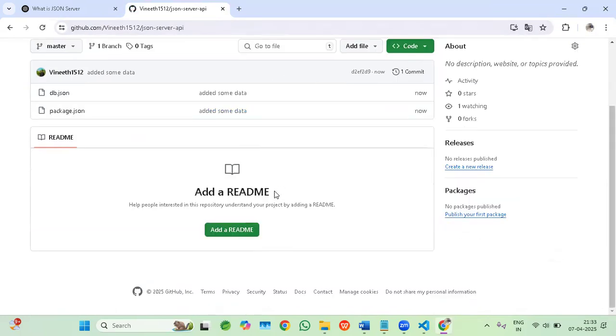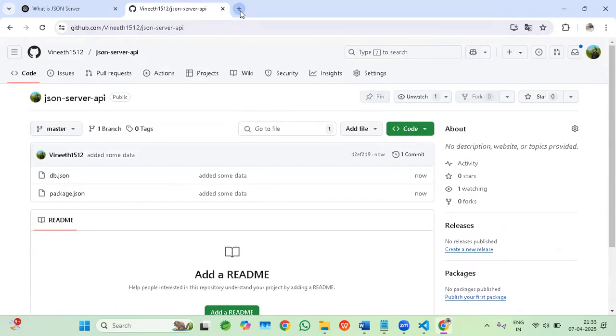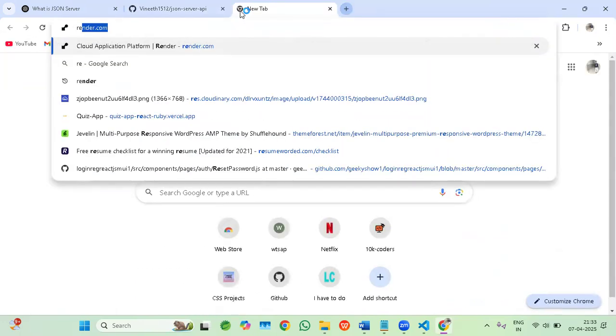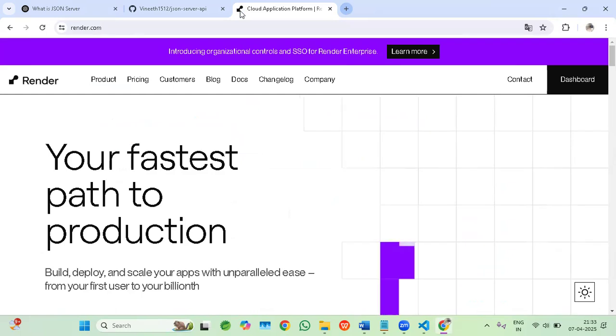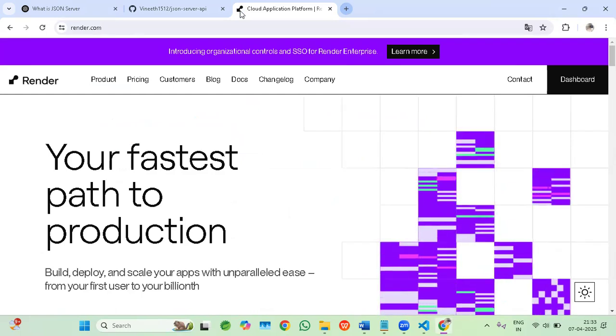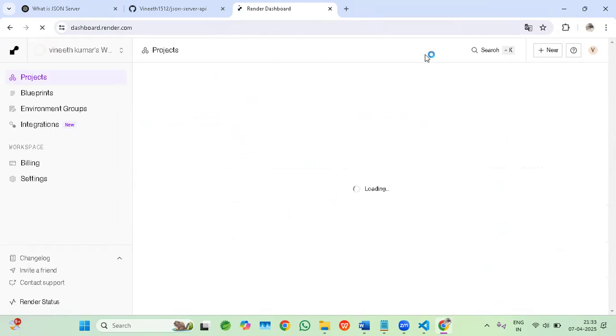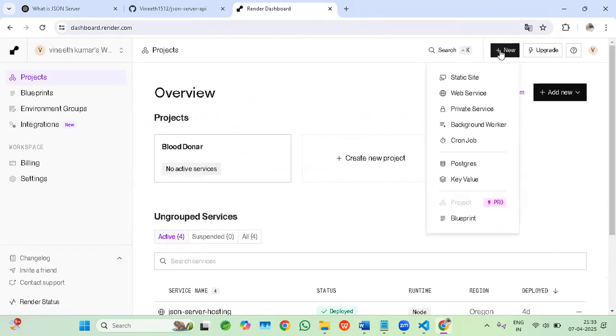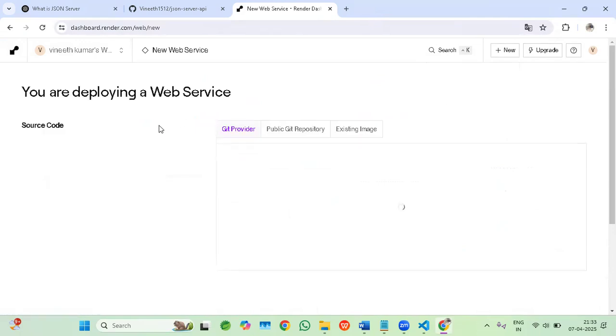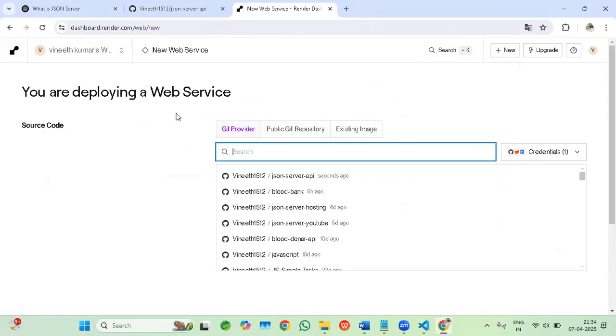Now here I am using the Render hosting platform. If you are using it for the first time, you need to log in; here I am already logged in. So I am going to the dashboard, and in place of New, click on Web Service. If you are using it for the first time, you need to connect with GitHub; here I already connected through my GitHub.